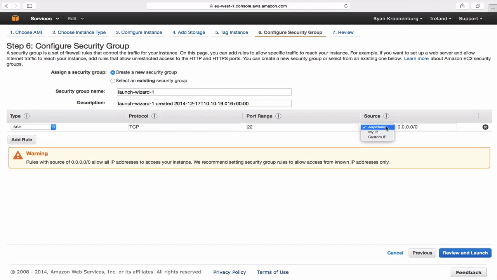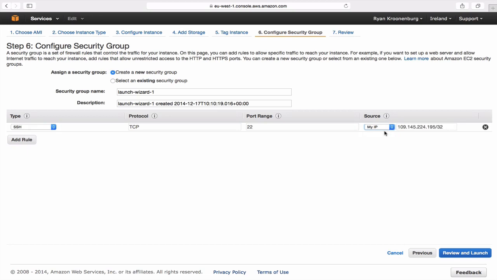Normally what you would do is you would change your source to my IP. So there's my IP address, it's /32, so it means only people from this IP address can access that EC2 instance.